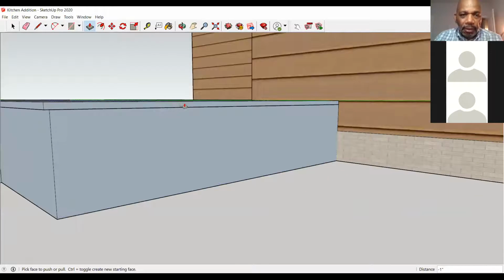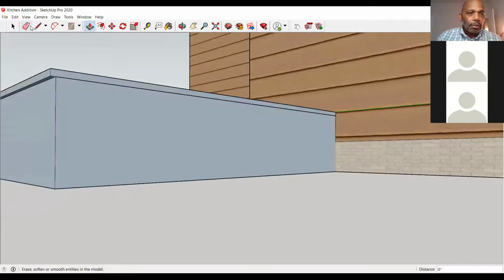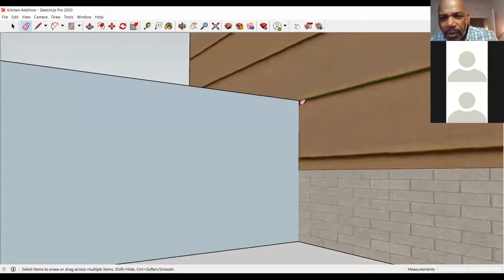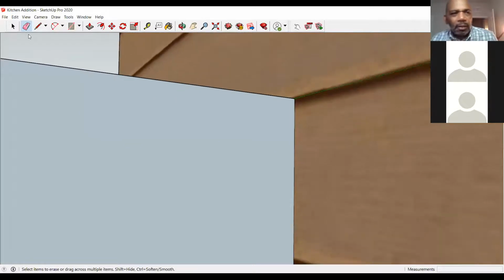But it doesn't seem like I have two surfaces there. So let's see what's going on. Okay, so I don't have two surfaces. So let's see if I can erase this line right here. But let's see what's going on here. Okay, line tool. I'm gonna start right here. Okay, come down an inch and a half. Okay, that's what that line is.